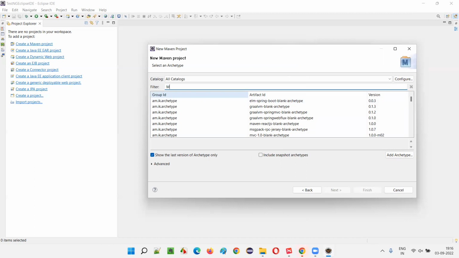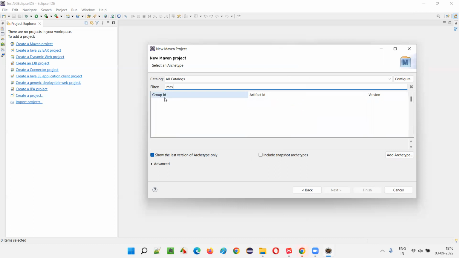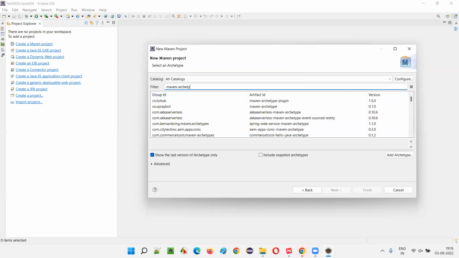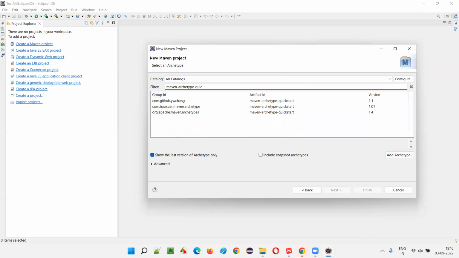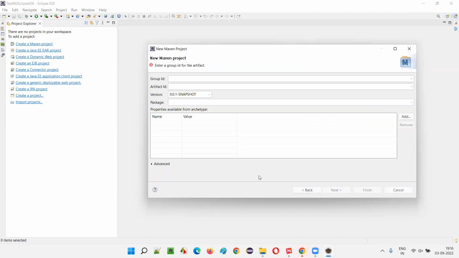Let's type maven-archetype-quickstart. Now select this Apache 1.4 version, Maven archetype quickstart Apache version. Next, and give the project name here.